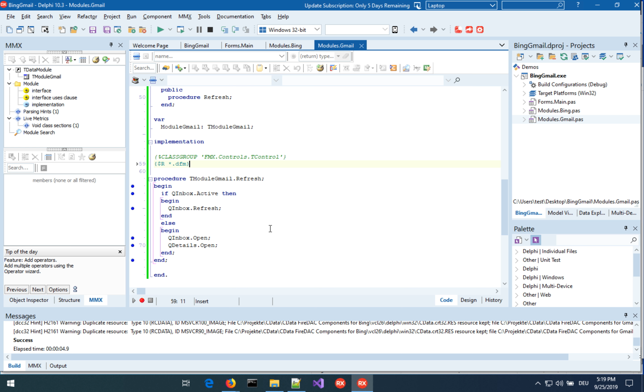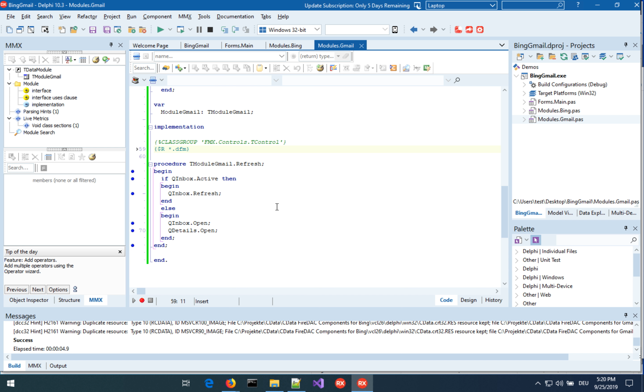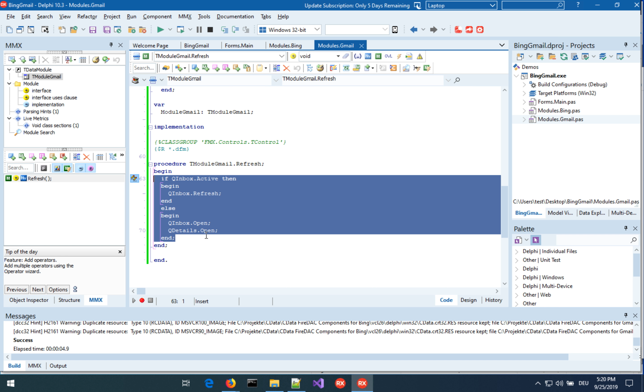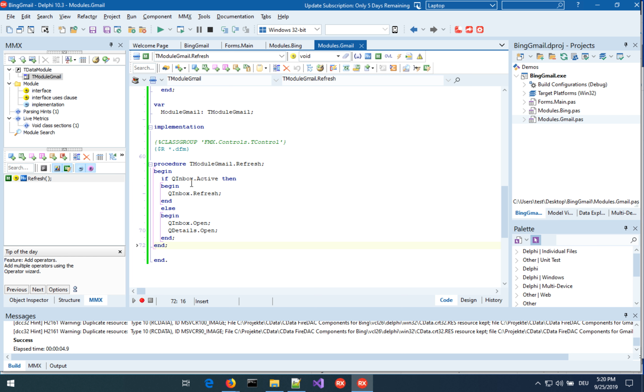And in the code, there is not much to observe. It's just a refresh procedure that I added. So I'm just checking, is the query already active? If the query is already active, we just call refresh. I didn't really investigate if the drivers really do just an easier or faster refresh instead of completely closing and opening. But that's basically the pattern that I use in regular database applications.